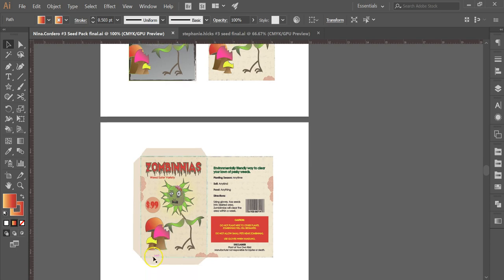There's the final. It looks like the final is missing the name of the company and also the unique descriptor. Because in this case, this is the name of the seeds and this is the name of the variety. So while it looks really good, not going to get full points because it's missing elements.